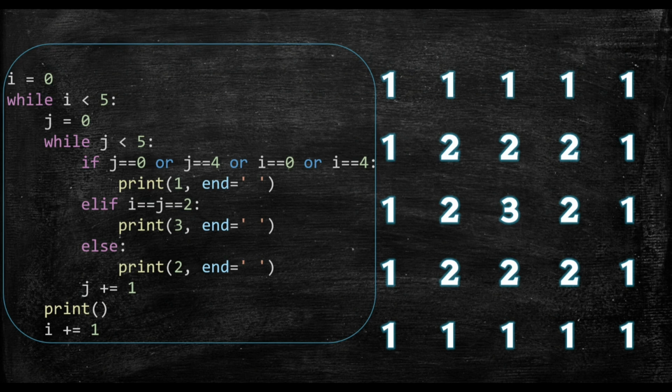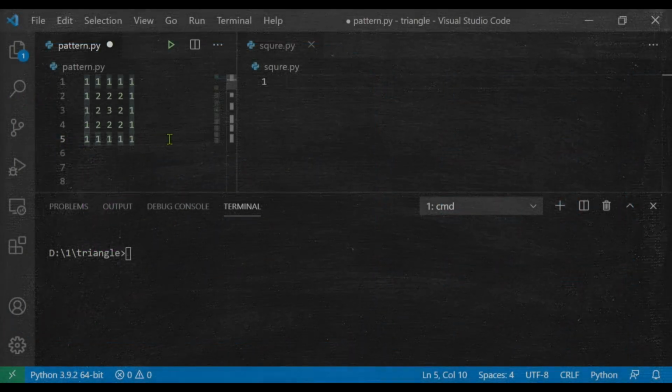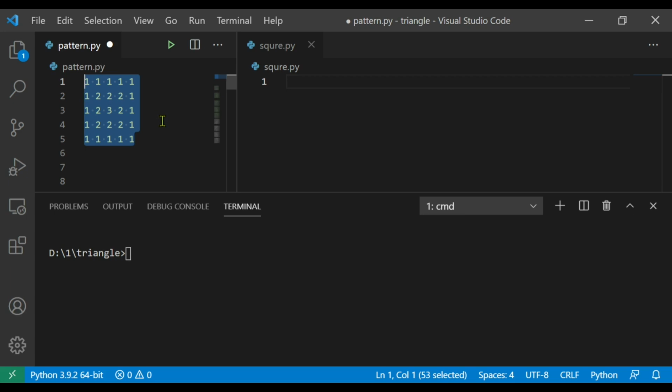In this video tutorial, we will see how to print number square pattern. Let's move to Visual Studio Code and execute this pattern. In this pattern, every line contains 5 numbers. Along with every number, a single space character is appended. Let's type code to print this pattern.